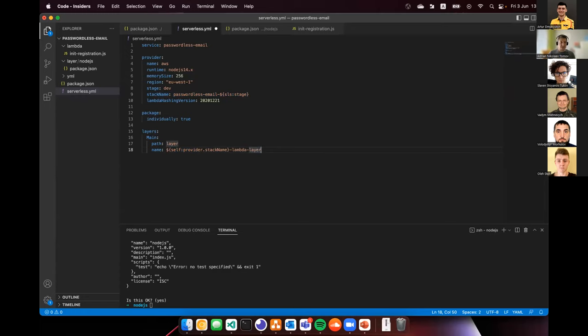Okay, so this is pretty much it for a basic configuration of the serverless project. Now we have everything defined. We have our provider, we have our runtime, we have some basic configuration here for the Lambda, we have the naming conventions, we have the region where we want to deploy, how we want to package our functions, and also defining the layer. Now, as a next step, we want to define our DynamoDB table.